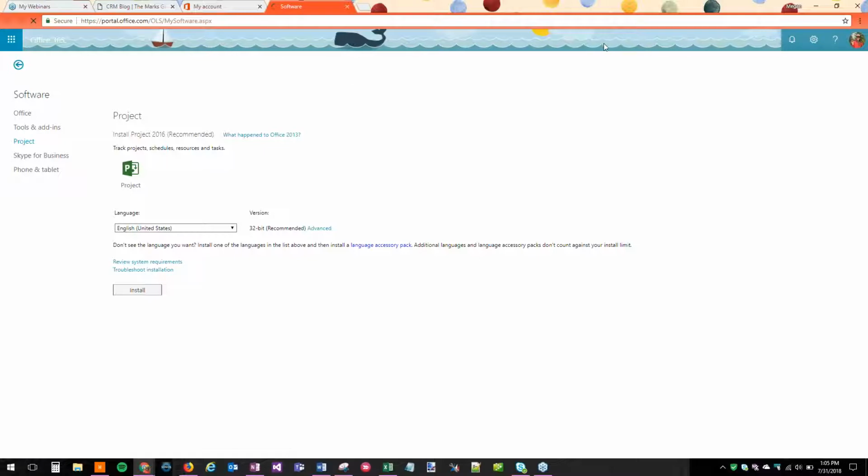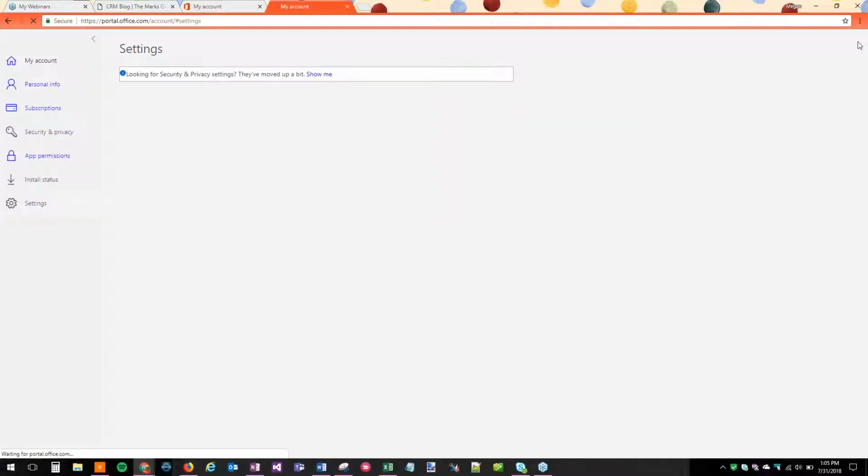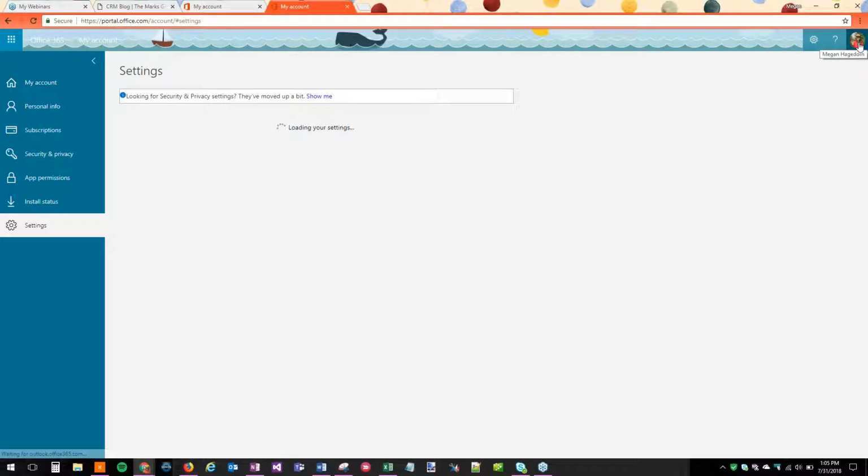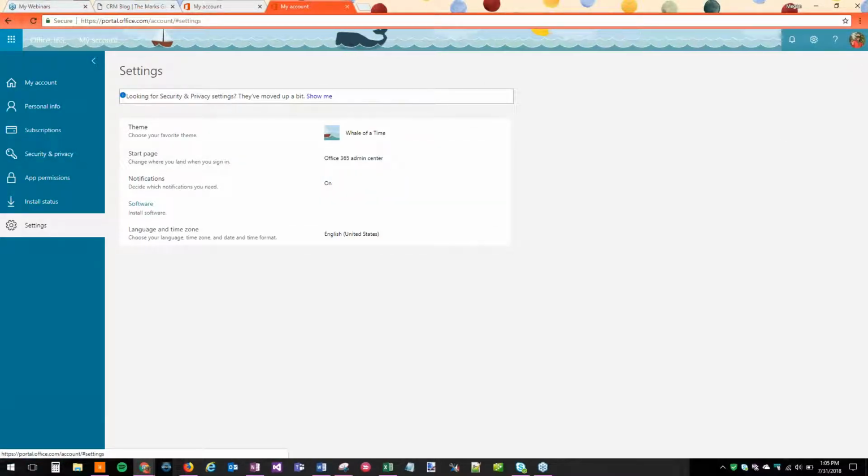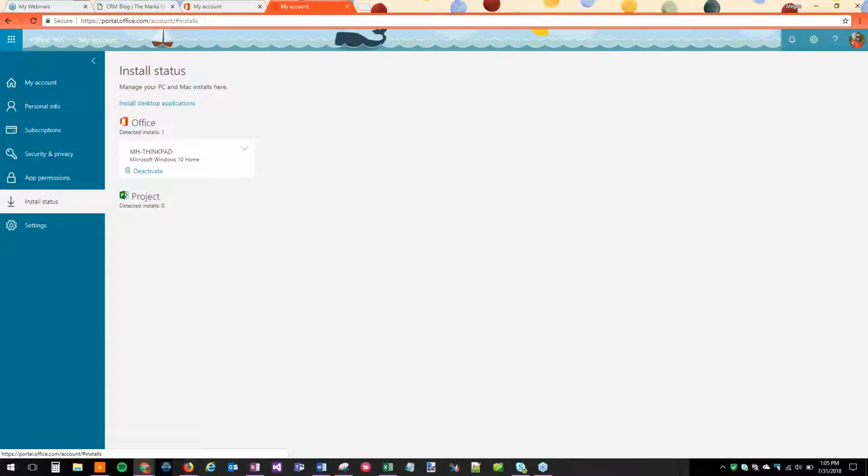So once again, to get to that, we click on our little user icon and then head into My Account. And from here we go to Settings and then Software. Clicking on Install Status allows us to see where that software is installed. We can see some details with that. And if you're switching PCs or something, you can deactivate one installation from here and install the other software elsewhere.